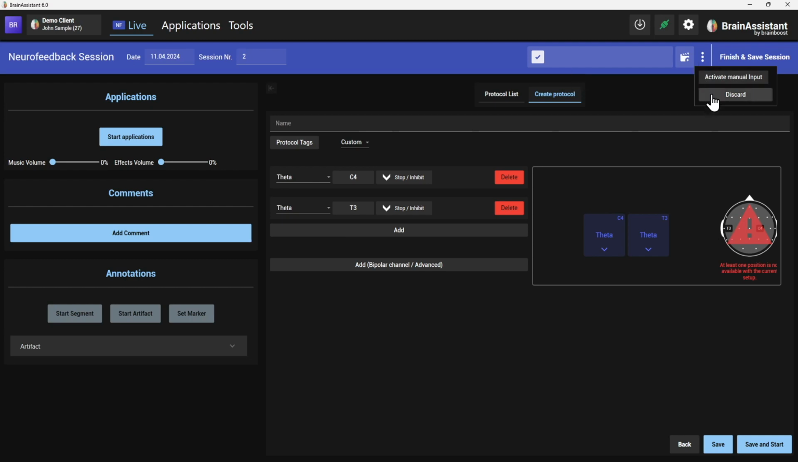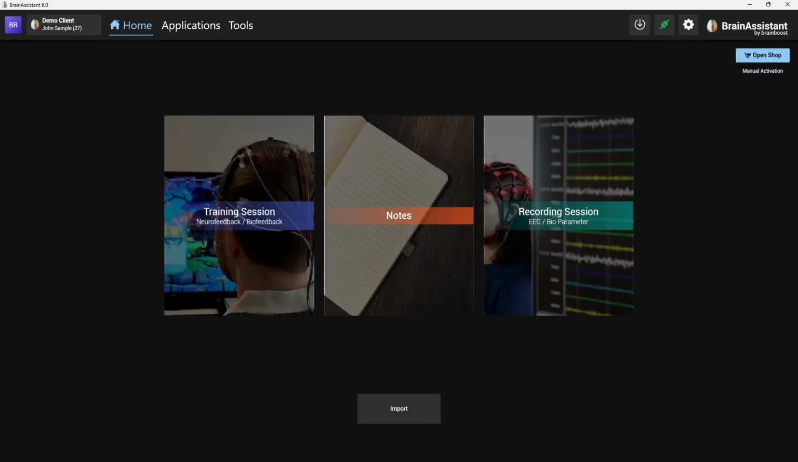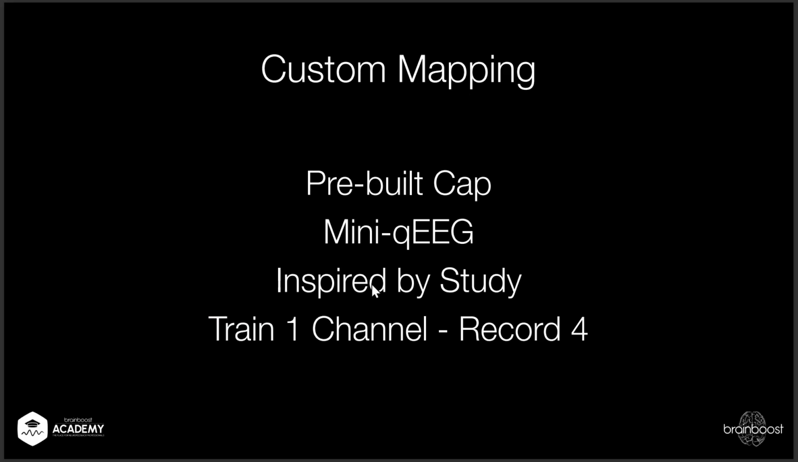So much about custom mapping. And you might want to use this even with a 4-channel or 2-channel amplifier. This is pretty interesting if you want to cover frontal, central, and parietal part, for example.